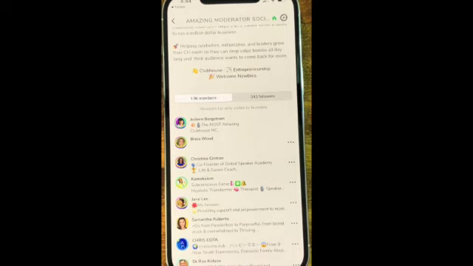Now, what's the difference between a member and a follower? Members can open up rooms in the club, whereas followers are not able to do that. They don't have that ability.